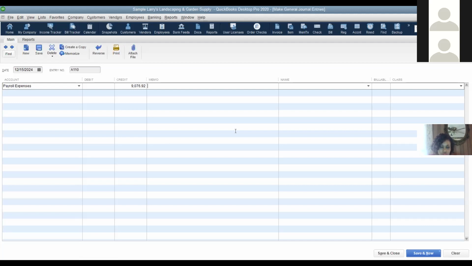Anytime we do a journal entry, it's always a good idea to make a memo as to why you're making that journal entry. So I'm going to put classify payroll to PPP funds. And on this line only, I'm going to leave the classification blank, because what I'm wanting to do is take out the amount with a credit to be able to classify payroll.